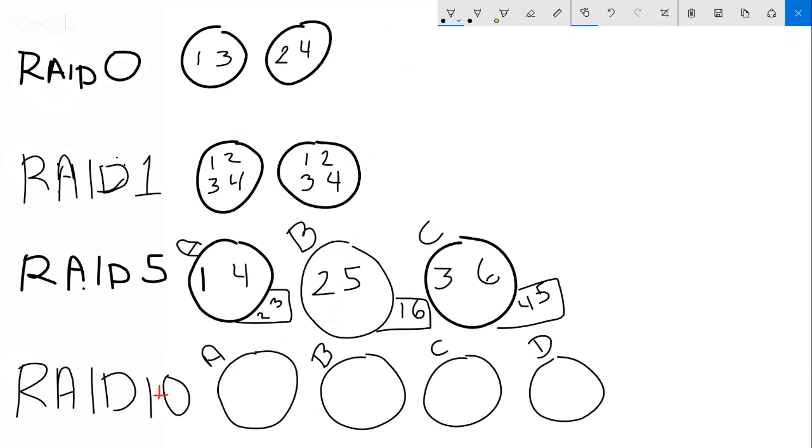And on our first disk, our alpha disk, we're going to have the first bit of information. On our Bravo disk, we'll put second. On our alpha disk again, we'll put our third section of information, and on Bravo, we'll put our fourth. So we see RAID 0 has completely been applied.